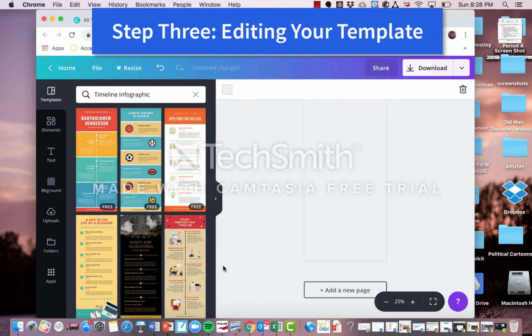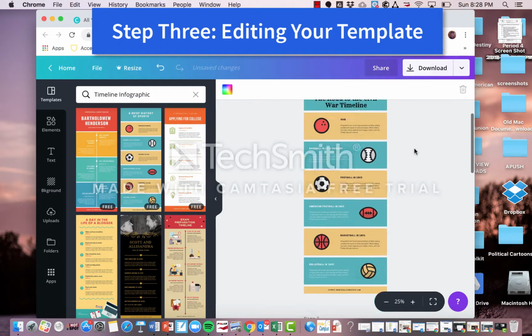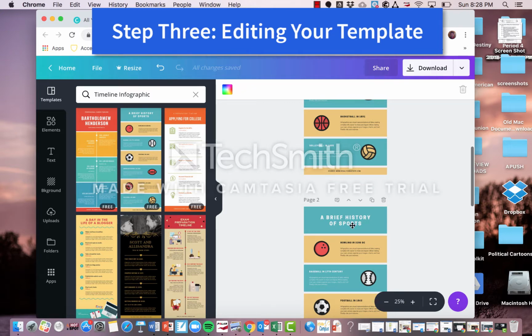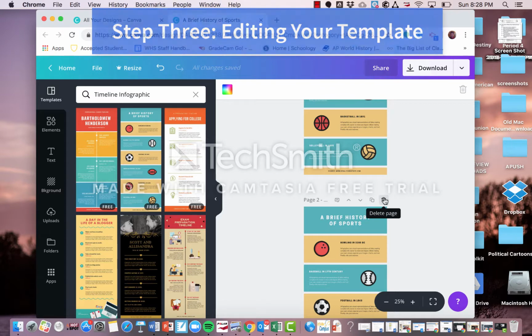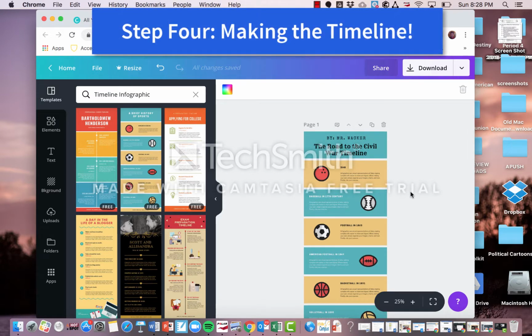You can also use different styles of templates as well and mix and match as you desire to create a unique design of your own. If you wish to move one page up and one page down or vice versa, you can use these arrows to move the page up or down. You can also duplicate the page by clicking on this, or you can delete the page if you no longer want to use it. We are now ready to begin editing our annotated timeline.